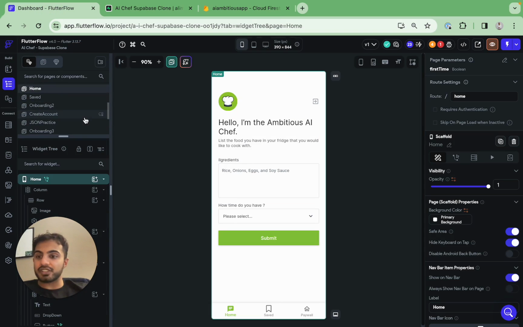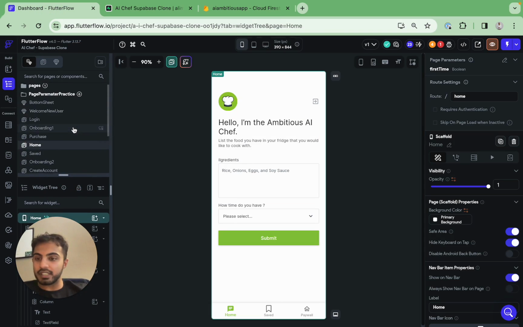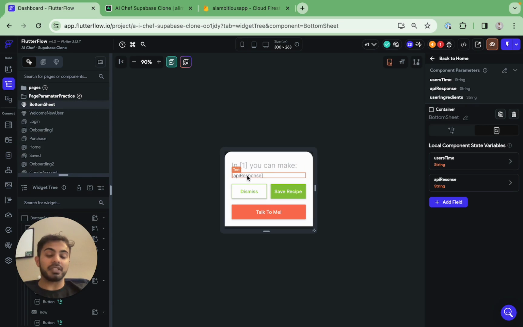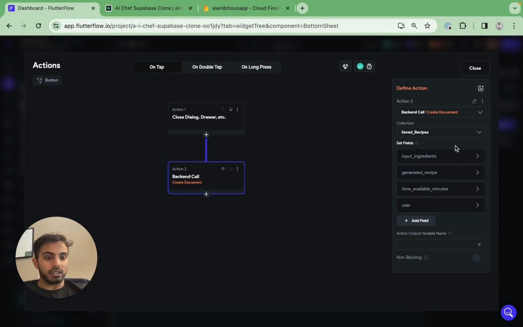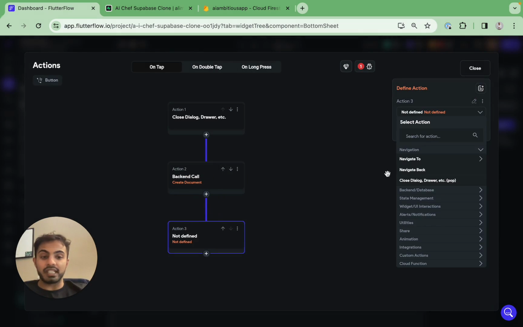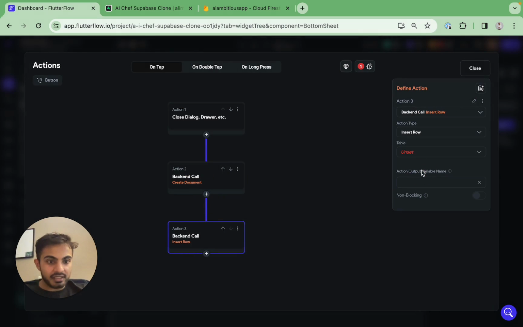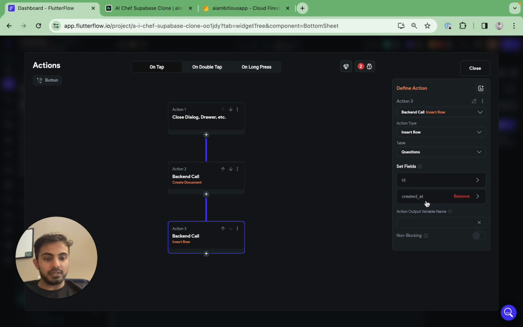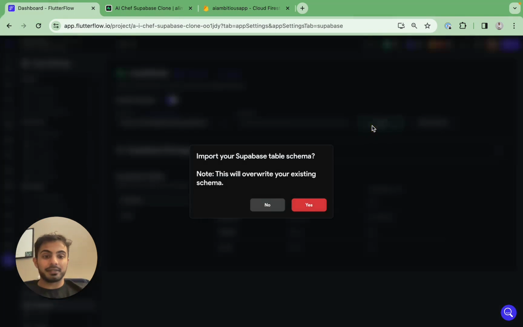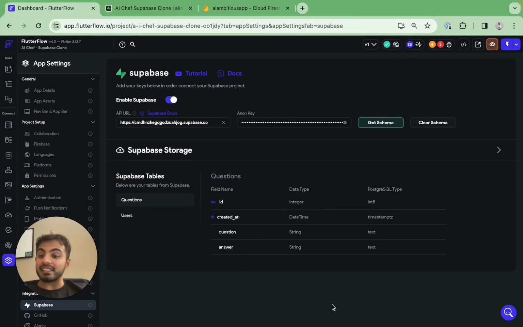Okay, so to find the action that is actually saving the data to the database, I'm going to head to my bottom sheet, because that's where I actually populate the response of the recipe. I'm going to hit save recipe, and I'm going to find the create document call that's actually created for Firebase, and I'm going to recreate that exact same thing by searching for Supabase insert row, okay, and then I'm going to set the table to questions, and it looks like I set the fields the exact same way, where I'm actually just going to focus on, okay, so it seems like it only knows ID and created at. That's probably because I didn't refresh my schema, and now I have my schema refreshed.